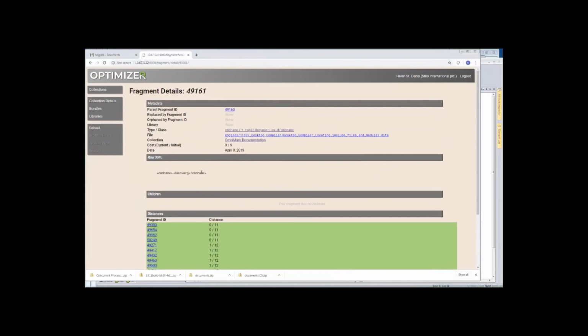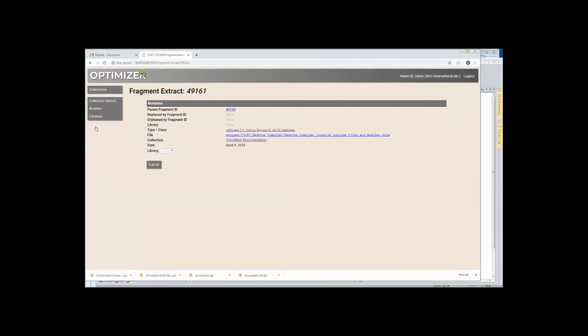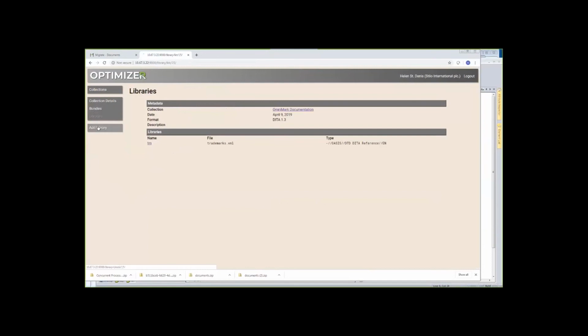So the first thing I have to do is make sure one of them is in a library. Now, I can extract to a library, but the only library I currently have is my trademark library. That's not what I want to do. So I can just create a library.